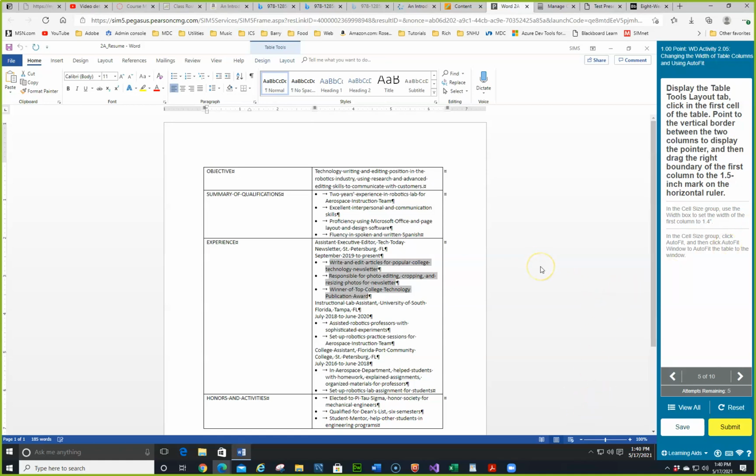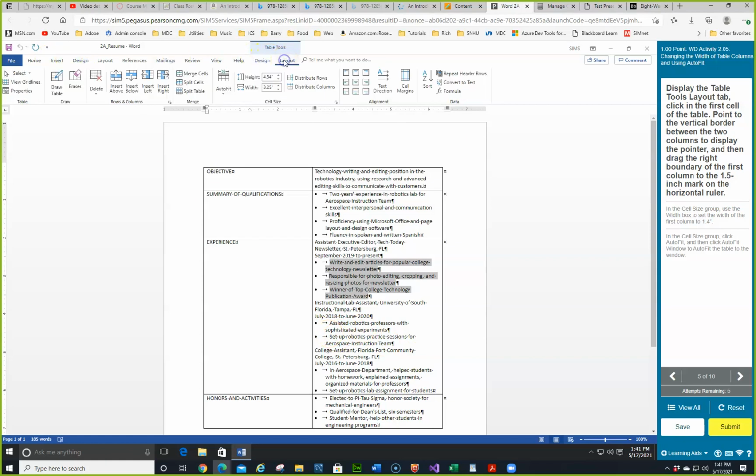In display the table tools layouts, in the first cell, point to the vertical border. This is a little bit tricky in here. So we're going to go to the layout tab over here, and it says point to the vertical border between the two columns display. We don't want this, it's this over here. Notice that there's a little thing over here, and then drag it to the 1.5. So this is about 1.5.